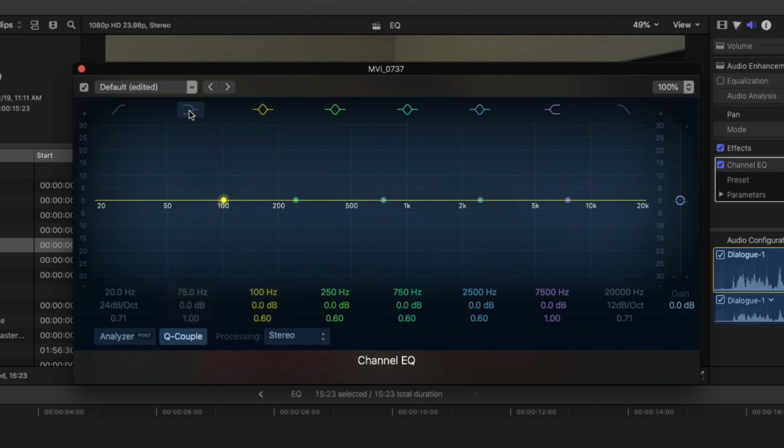Along with the parameters at the bottom, each control point has a button at the top for disabling and enabling. On the far left and the far right, we have the high pass filter and the low pass filter. The left one is the high pass filter. It allows high frequencies to pass while reducing the level of the low frequencies. The low pass filter is the same, but in reverse. When you have a high and a low pass filter applied, it is called a band pass filter. I don't need those, so I'll turn them off.